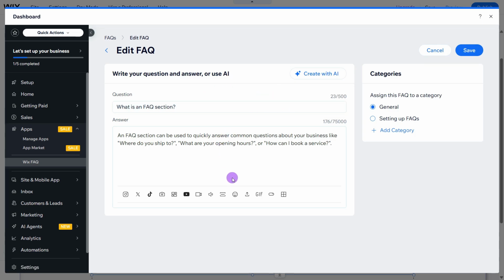You can also click on Settings to customize the layout, display, and design of your FAQ section. Follow the prompts in each tab to adjust everything to your preference.